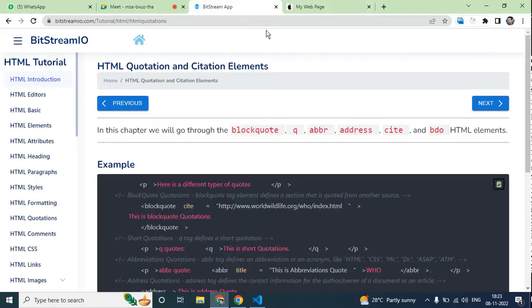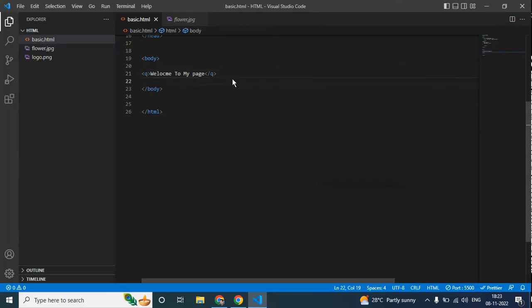So Q means quotes. The text you have inserted in between those tags will be quoted. So that is the thing about quote. And you have the ABBR abbreviate tag. Look here, this abbreviation. I think you have heard about abbreviation.